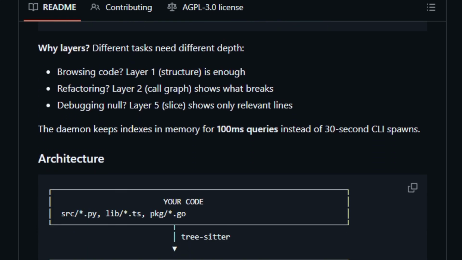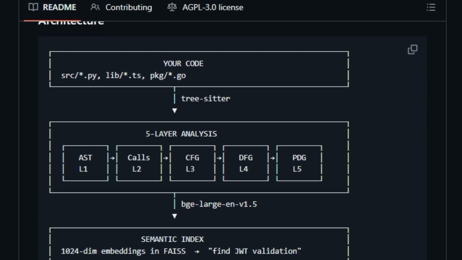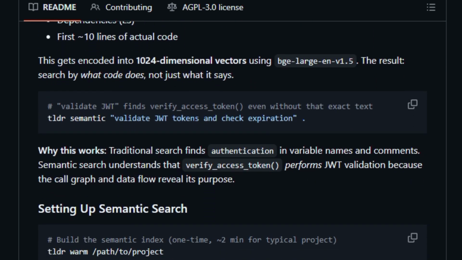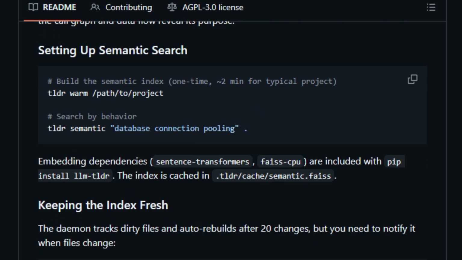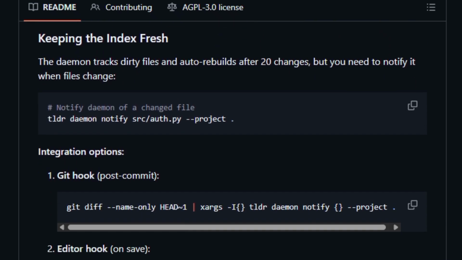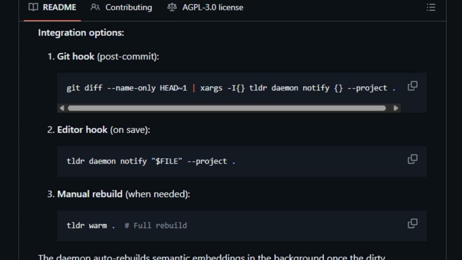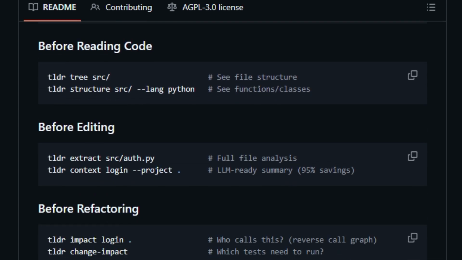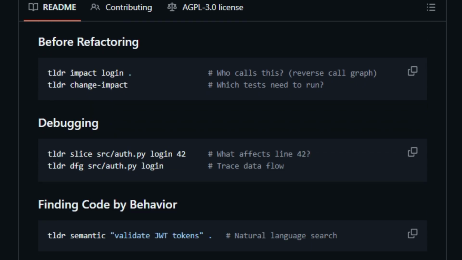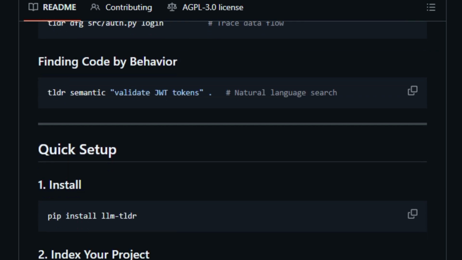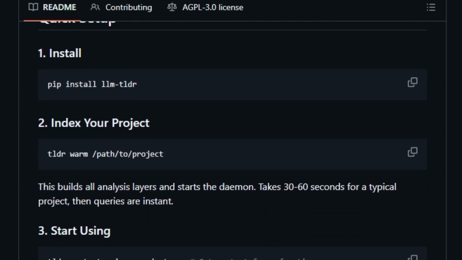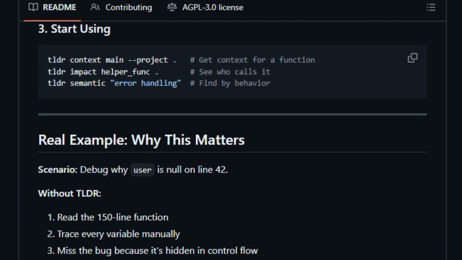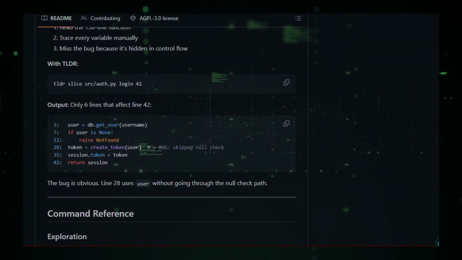Instead of feeding raw files and drowning in tokens, LLM TLDR builds multi-layer analyses from abstract syntax to data flow and creates summaries that deliver up to 95% token savings and much faster queries. It integrates with semantic search and caching for quick feedback and supports workflows where indexing happens once and queries run instantly. Built for developers, researchers, and AI agents alike, it simplifies code exploration, debugging, refactoring, and semantic search by giving language models just the essentials. The result is smoother automation and clearer insight into complex projects. Try it today and feel how much easier long code workflows become.